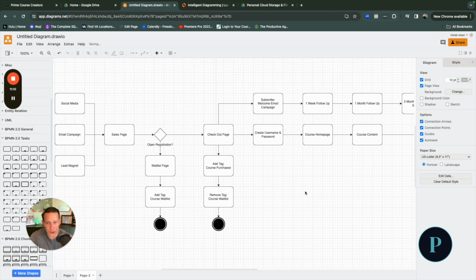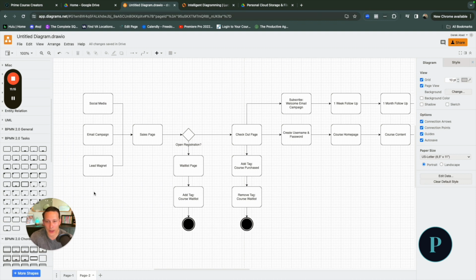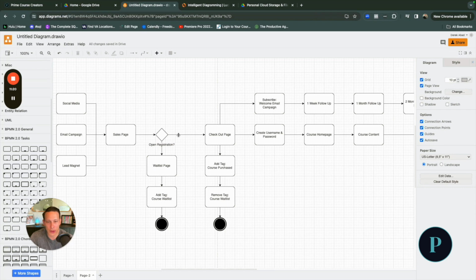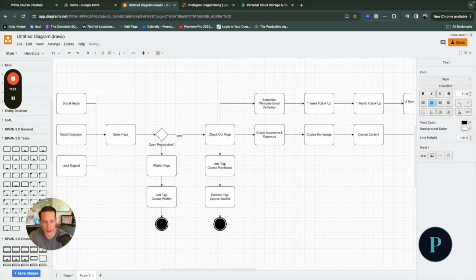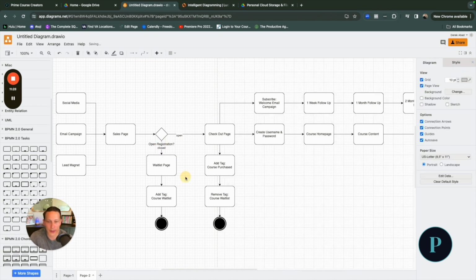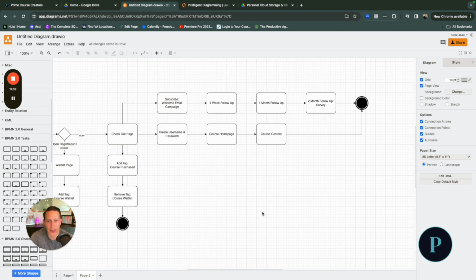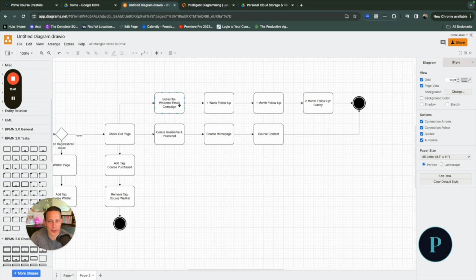Okay. So as you can see, this is a pretty simple one, but just as a review, this is where you're going to be engaging and talking to your leads. You're going to send them to a sales page. And then if open and close registration, if it is open, they will go to the checkout page. If it's closed, they will go to a waitlist page. Once they've paid and they've purchased your course, you can add a tag to course purchased, and then you'll remove the course waitlist tag. And then you'll subscribe them to your welcome email sequence here, get them access into your course and deliver everything.